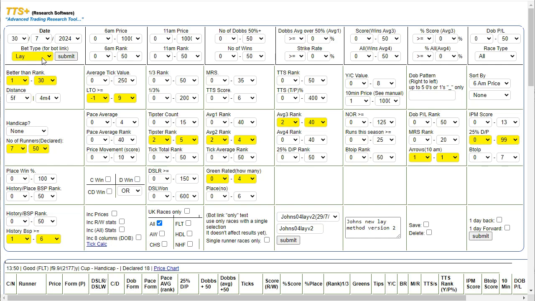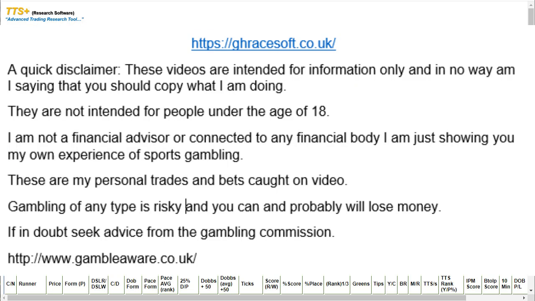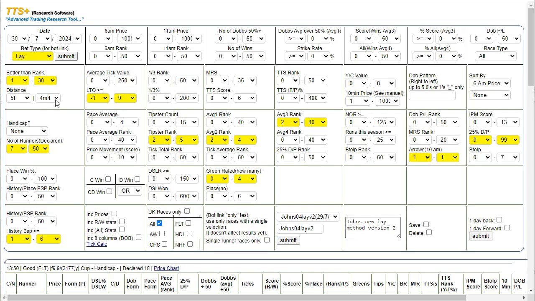Okay, so this is a lay method. As always with lay methods, you need to be careful. I'm only showing you what's possible with this method. I'm not saying at all that you should go out and try it or do anything like that. This is just me showing you what one member's come up with. So please don't think I'm enticing you to bet lay or anything. That's not what I'm trying to do. I just want to show you some of the ideas that members have.